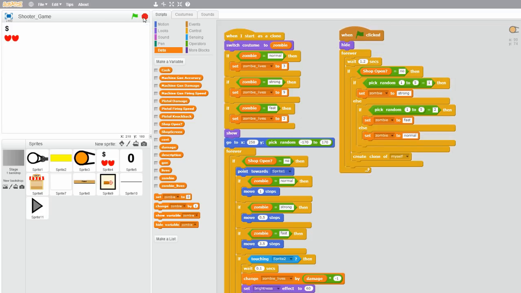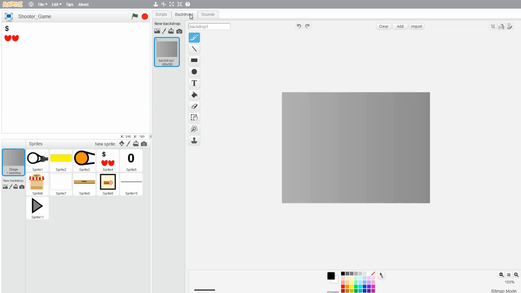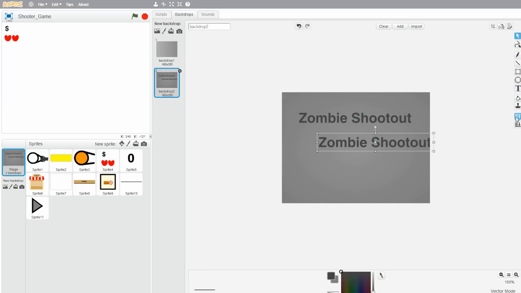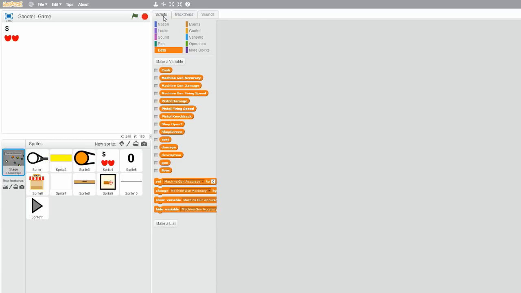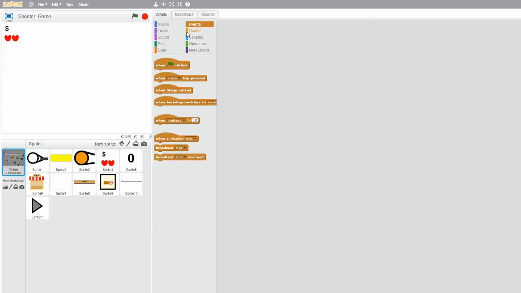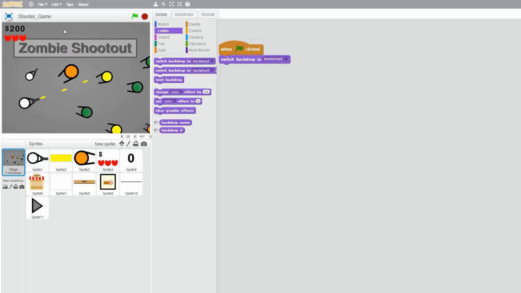Alright. Now let's work on a title screen for our game. So I'll create a new stage for the title screen, and I will create my backdrop. Alright, I'm done with my title screen. Let's show this when the green flag is clicked. So when flag is clicked, then switch backdrop to backdrop 2. And if we run it, as you see here, we don't want anything else to show. We only want the backdrop to show.